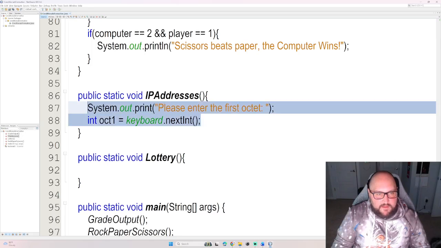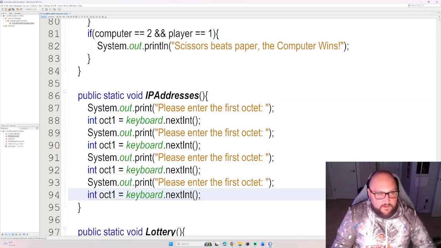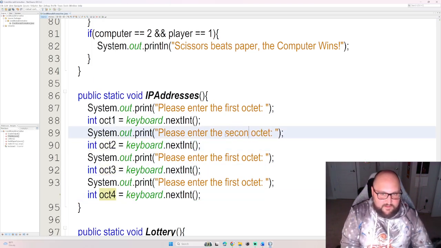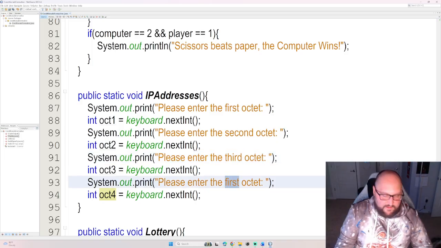Okay, so we're storing an integer because they're whole numbers. All right, so again, there's 4 octets, so I just copy and pasted. First octet, second octet, third octet, fourth octet.